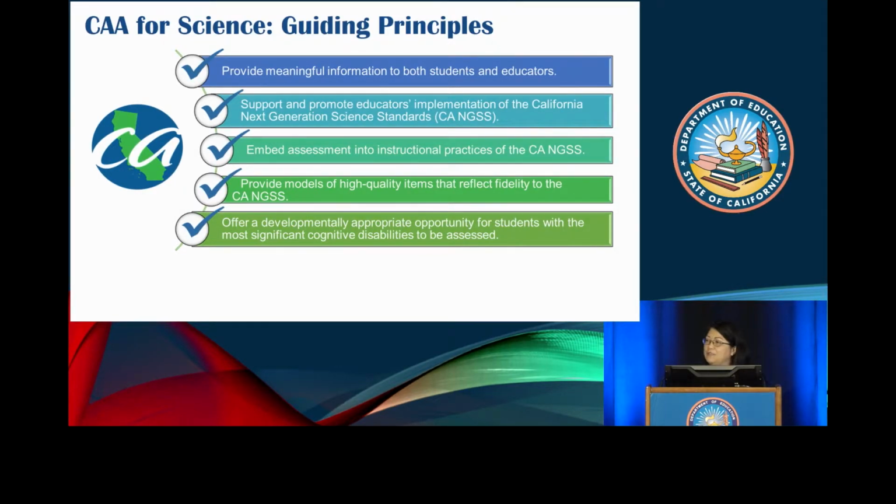As for the guiding principles for developing this assessment, it was developed to provide immediate information or feedback to inform instruction to both students and educators. And if needed, an opportunity for additional instruction may be available.